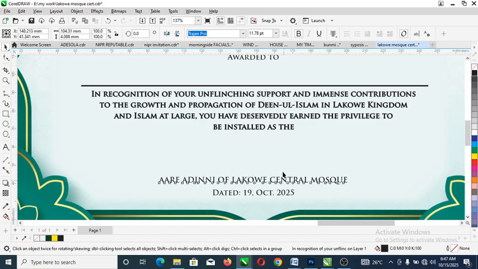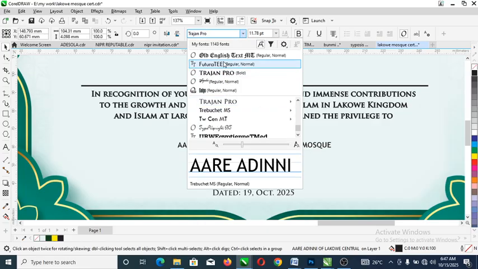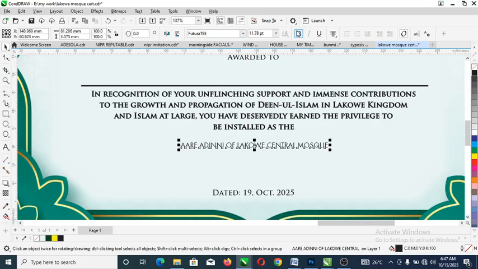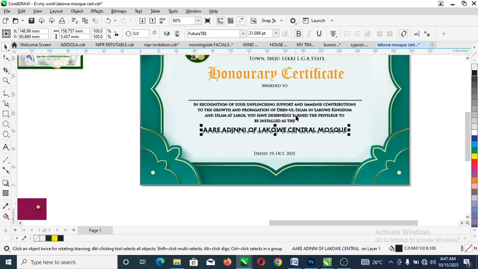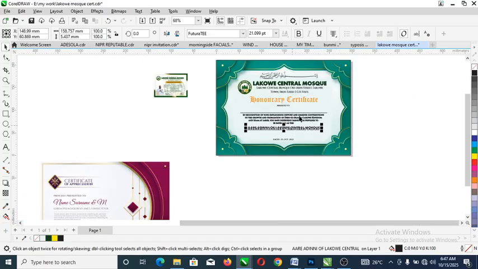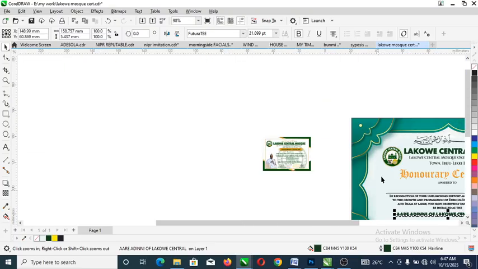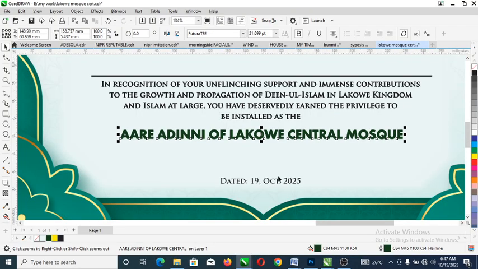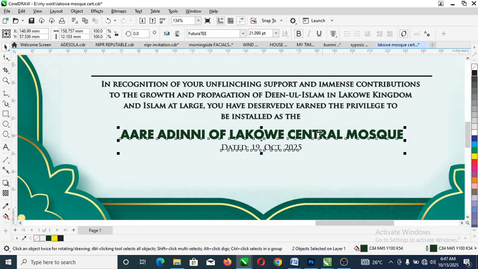The name has to be bold as well. So let's make that Futura, bolding that all up. So let's lay emphasis on that as well. This has to be this green, that green over there. Nice one. Then we're going to have the date to be beneath it, just like so. Good.